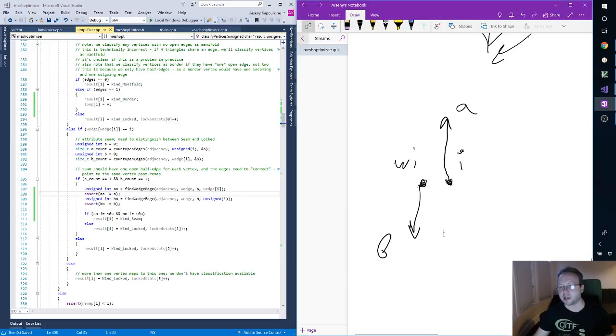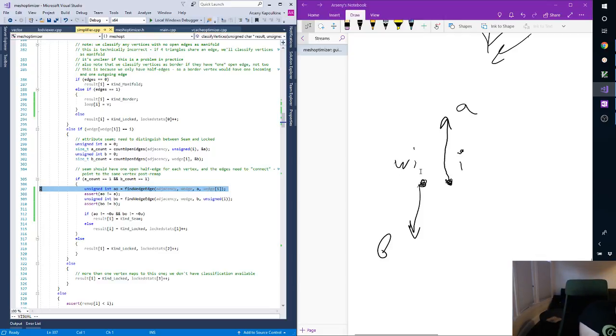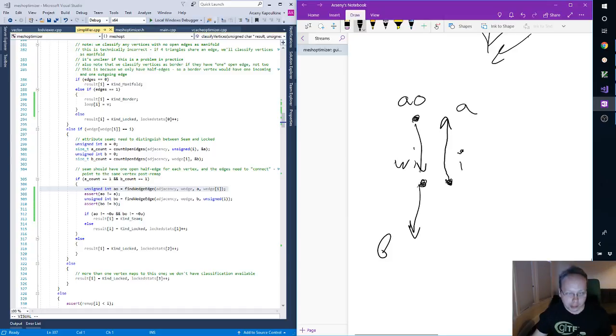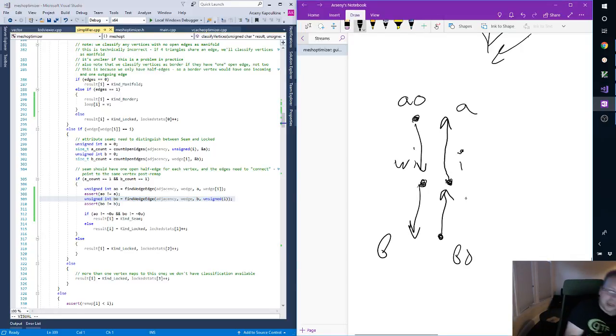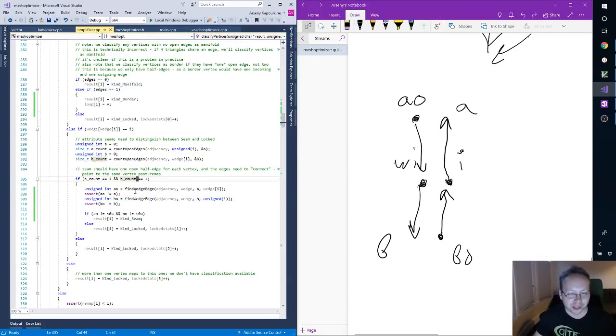So we are asking, is there a copy of B that has an edge, well, first A. Is there a copy of A that has an edge that goes to this WI? And this is what we are calling AO. So there is AO that has an edge that goes here. And is there a copy of B that goes back to I? So there is BO that goes here. And it would be amazing if I could embed this diagram into this code, but I'm not an ASCII artist. So if there is, we say this vertex is on a seam.